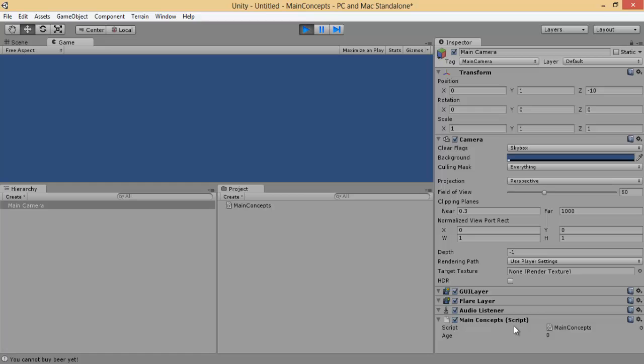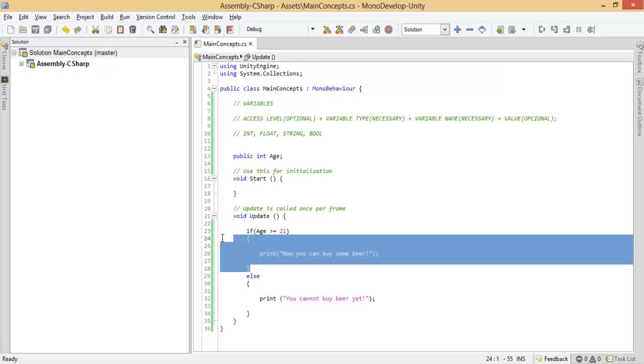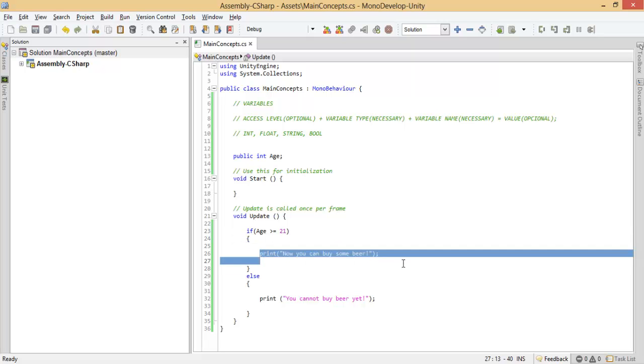Okay, so if we assign another value to age which is not 0, like 2, of course our print is still the same: "you cannot buy beer yet." But if I apply 21 as the value of age, now "you can buy some beer," because this first condition is met. Age is greater than or equal to 21, okay? So if it is, the code inside those brackets right here is executed.